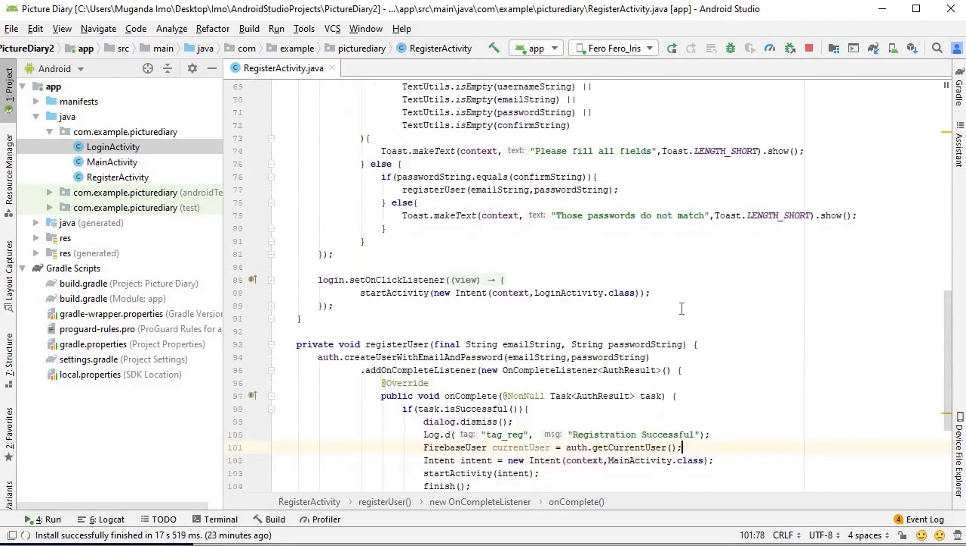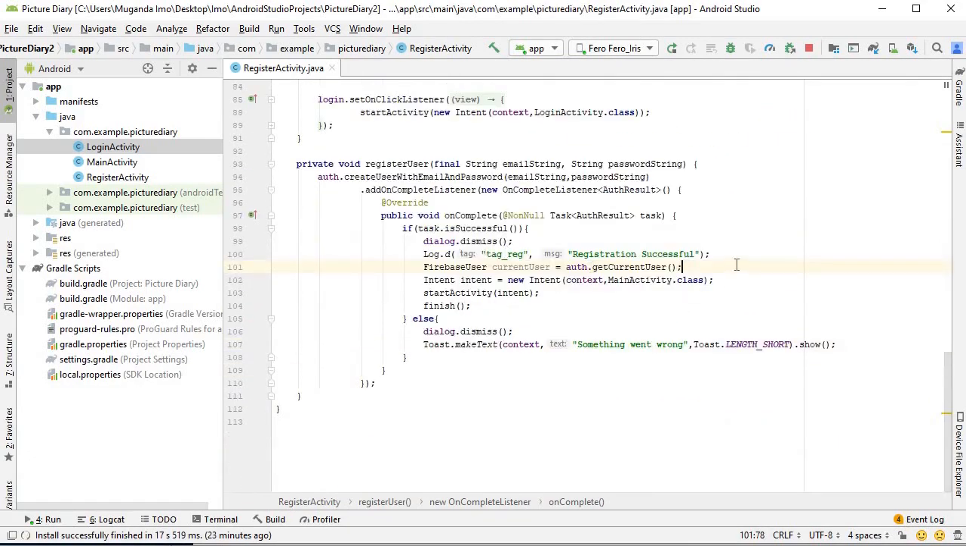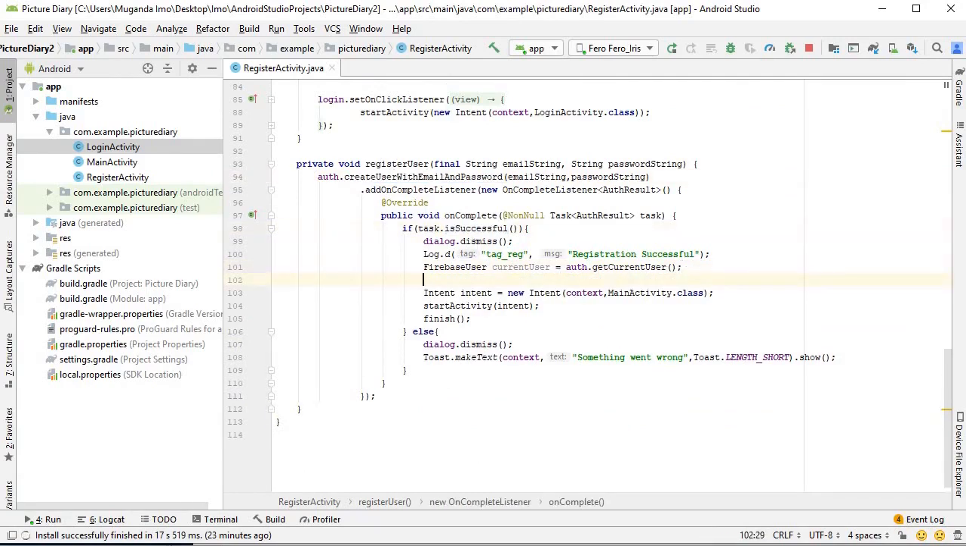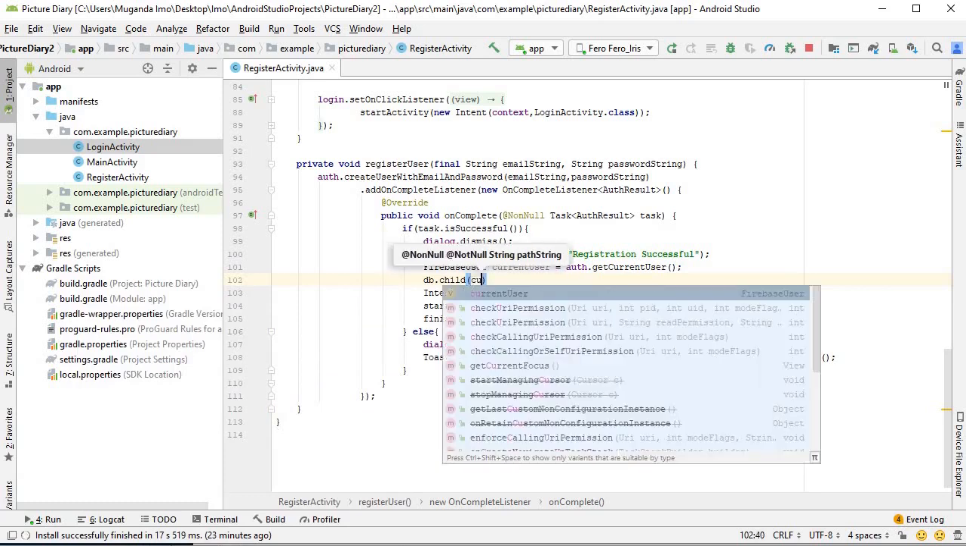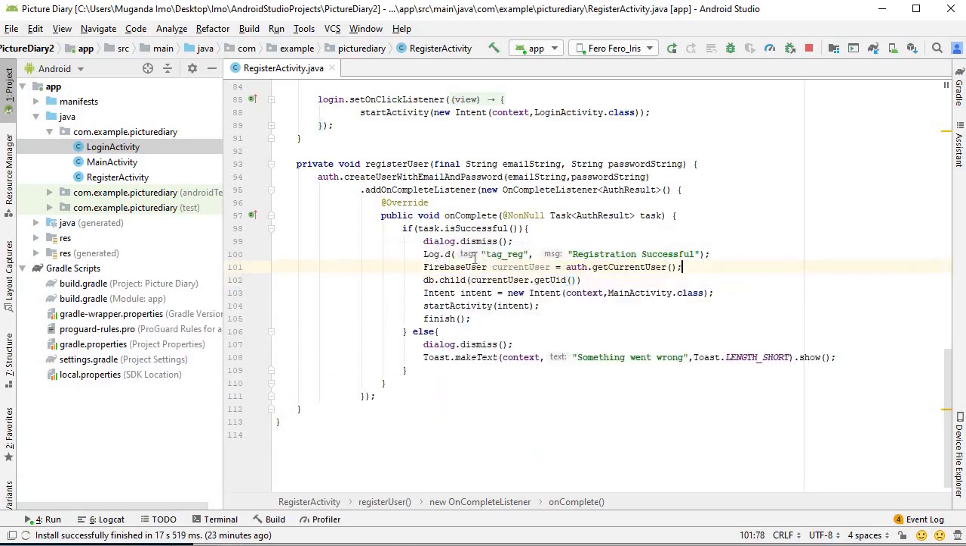Let's go back. Let's go down to our register user method. So here we can start using our DB. So as soon as we have created the user and we have seen that it has completed successfully, we can now deal with our database. And what we can do is we can say db dot child current user dot get UID. So this will go into the current user and it will get that unique ID I spoke of that Firebase provides us with for each of our users. And then we can say child again, and now we give it the field name, which is username.